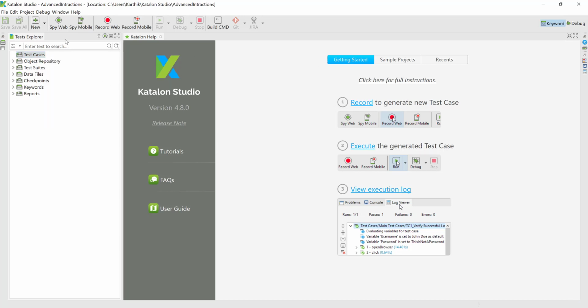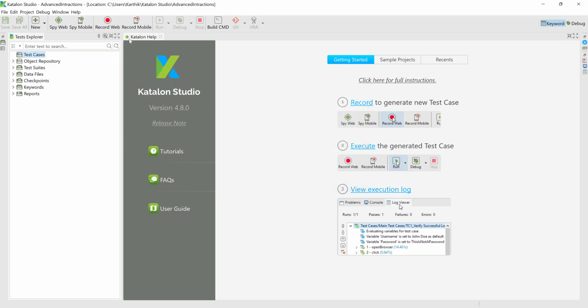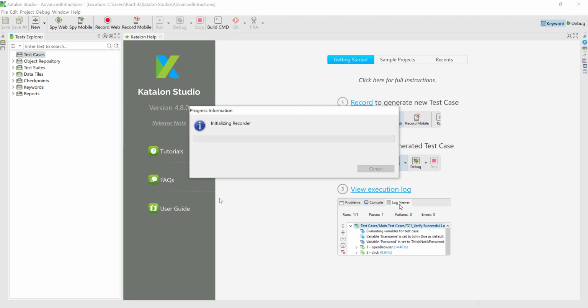Again, I'm not going to show you how to work with the spy web options and all those things, because we have already discussed this in part 2 of our video series. So I'm going to quickly create a new test case this time. And why don't we just do a record? It'll automatically do that for us. So I'm going to hit this record web option.